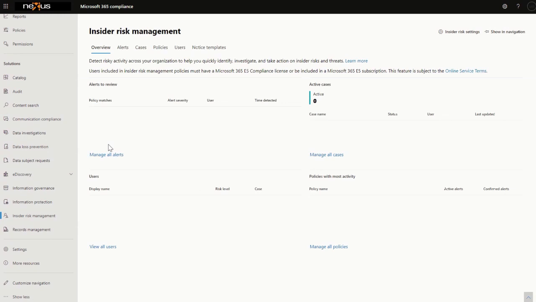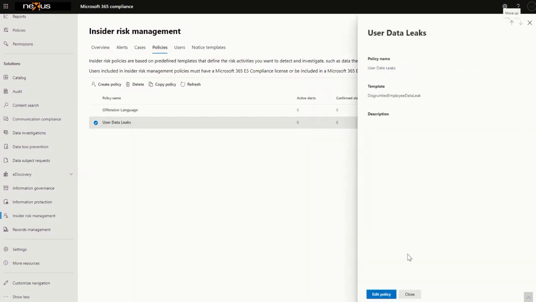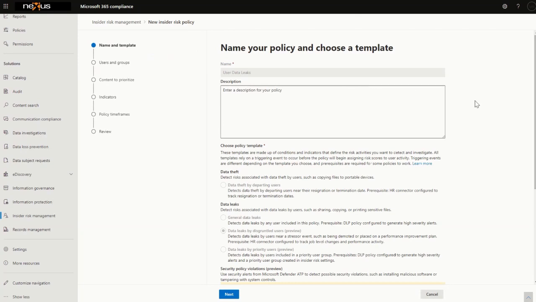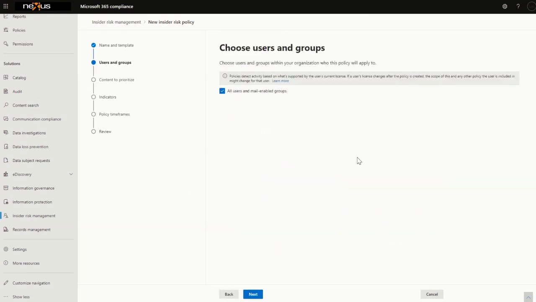Inside risk management is a compliance solution that allows you to detect, investigate, and act on malicious or unintentional activities performed by users within your company. We'll take a look at a policy I created earlier, so it'll help me explain how this solution works a little bit better. As you can see, we've got a choice of policy templates that we can use: data theft, data leak, security policy. If you want to use any of the policies on there, you'll need to have a Microsoft Defender ATP license. Then we can select which users we want to cover.